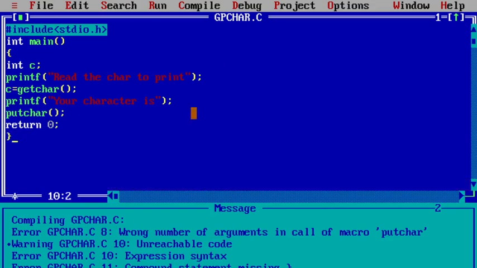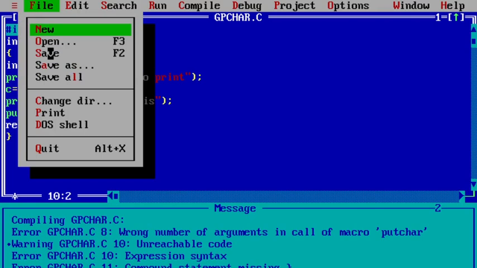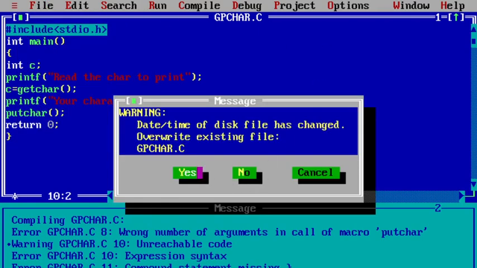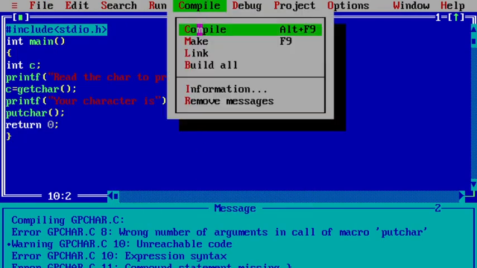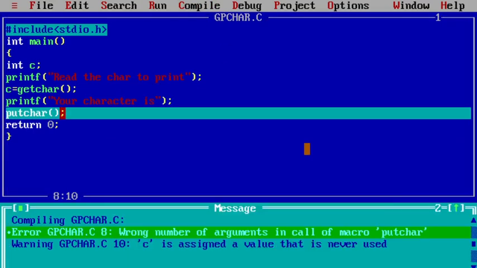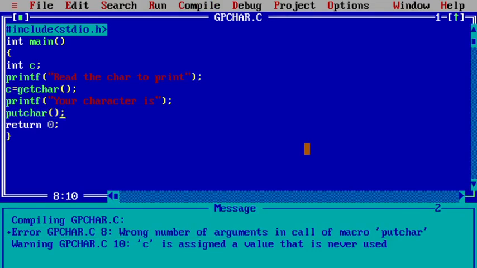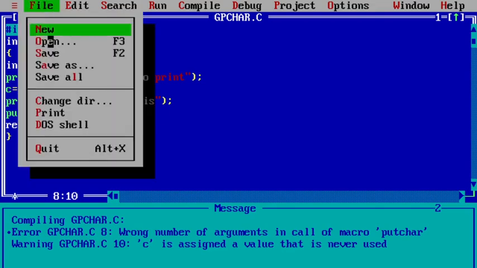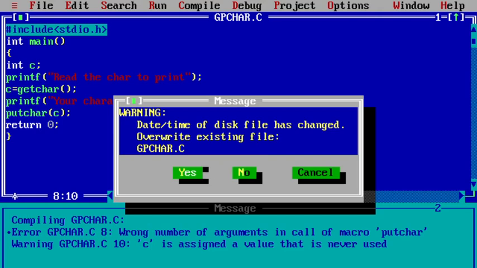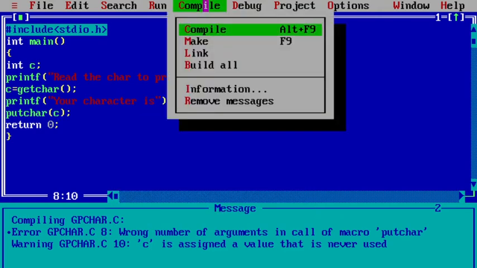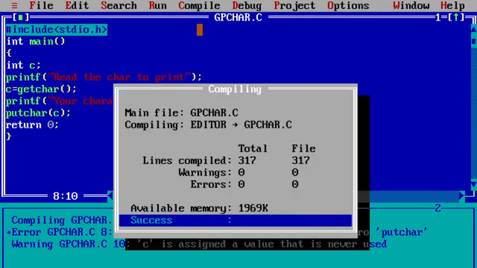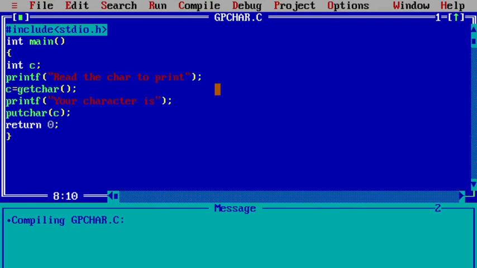We will use this. Let us compile. There was one error. putChar. So what was the character we had used? Using dot, and then let us compile. There were no errors.